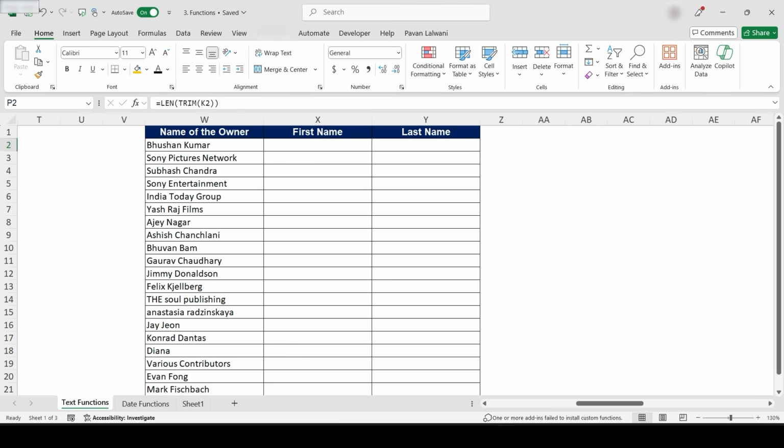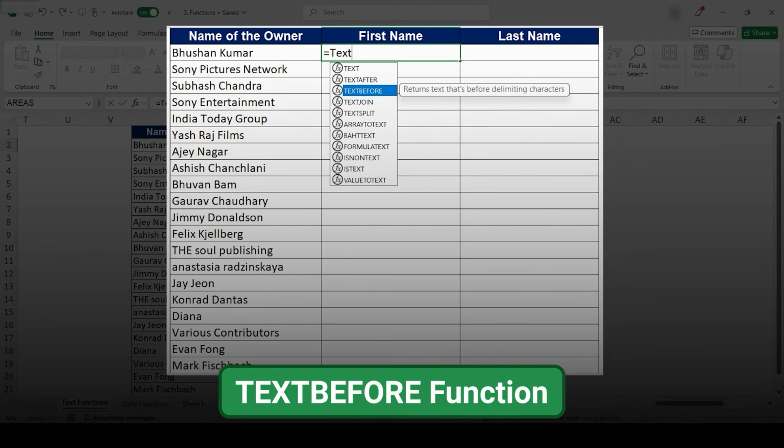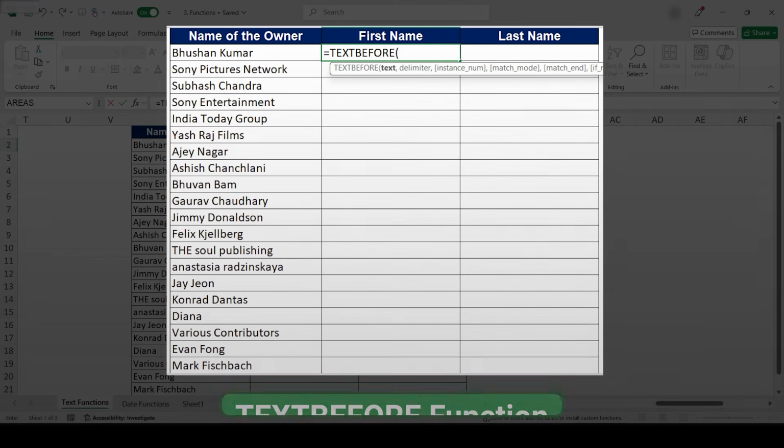Moving further, there are many other examples. Now, if you see that's the name of the owner, if I want to find out the first name and the last name separately from the data, how do I do that? So for first name and last name, we have a new function added by Microsoft Excel. The names of the functions are TEXTBEFORE and TEXTAFTER. So for the first name, if you see, there's a space after the first name. So I want all the text before the space. So I'll use the function equal to TEXTBEFORE. Now this is a new function added. It was not there earlier.